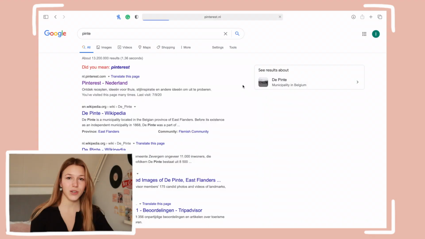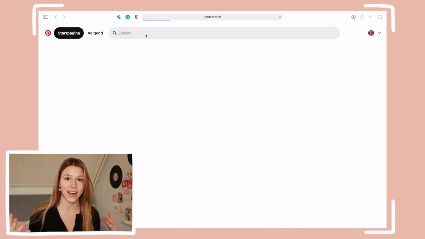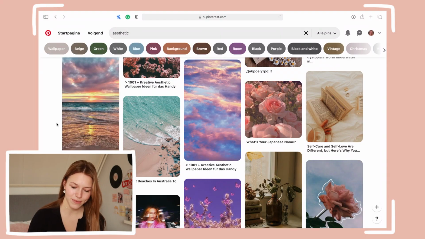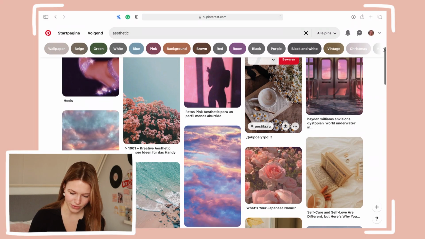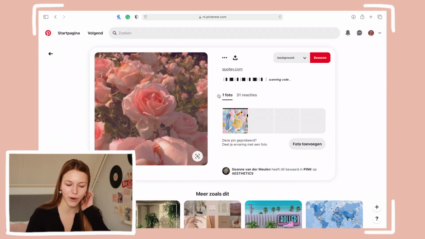So what you do, of course, you need little pictures for your widgets. So you go to Pinterest, and if you have something in your head, something that you like, then you can type that in. I just looked up aesthetic. I just picked a few of these, like I have these flowers. Do whatever you like, what kind of color aesthetic you're going for.